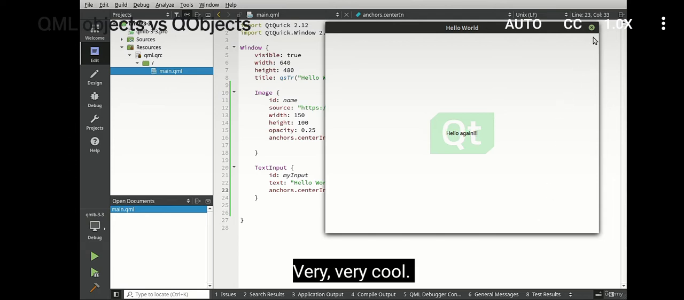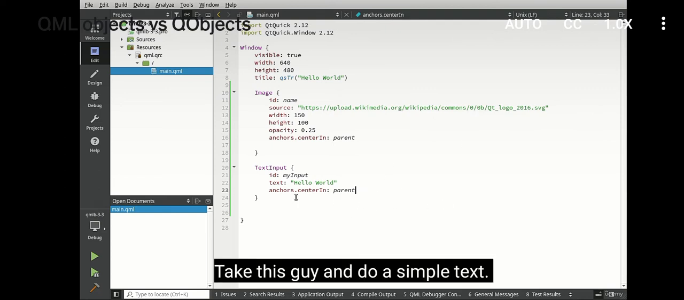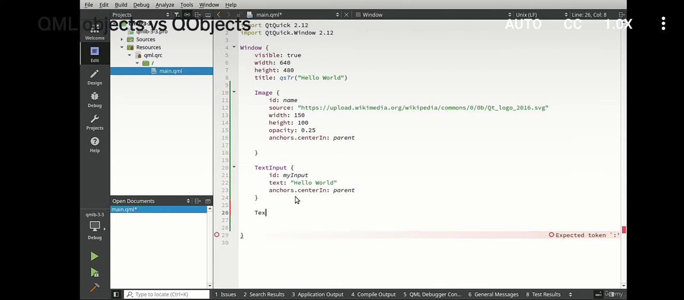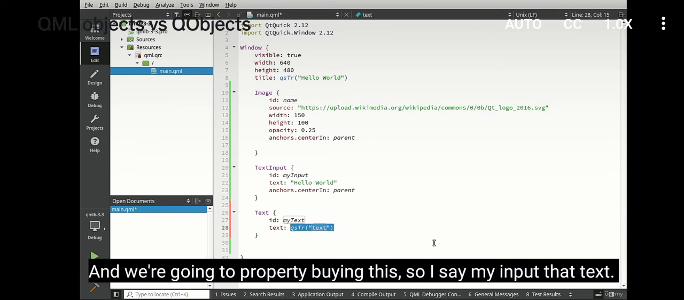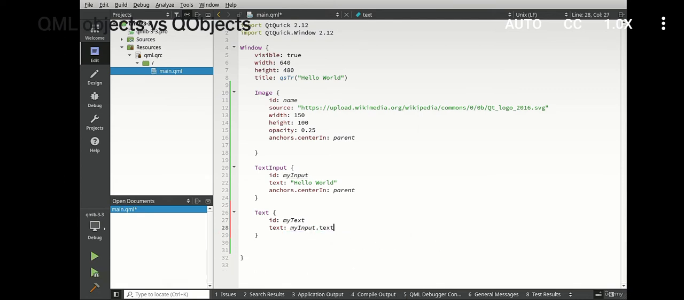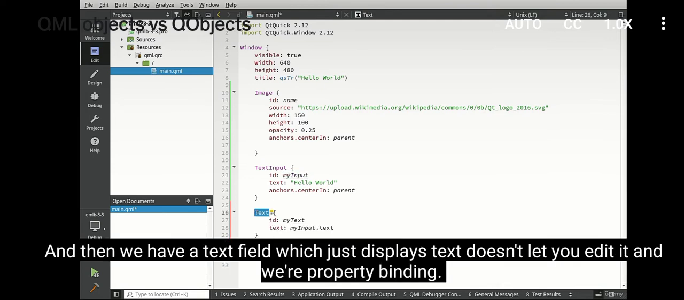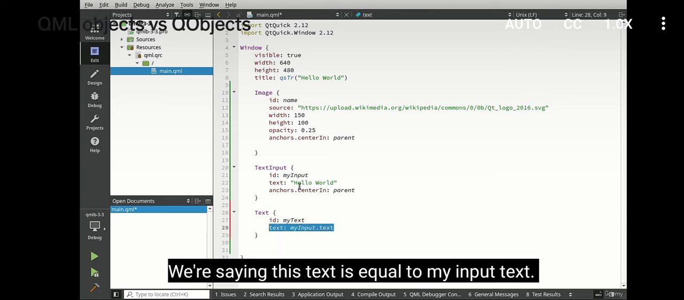Very, very cool. Let's go ahead and take this guy and do a simple text. And let's call this my text. And we're going to property bind this. So we're going to say my input dot text. So what are we really doing here? Well, we have this text input called my input. And then we have a text field, which just displays text, doesn't let you edit it. And we're property binding. We're saying this text is equal to my input text.